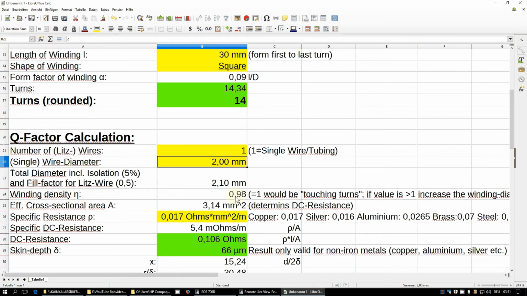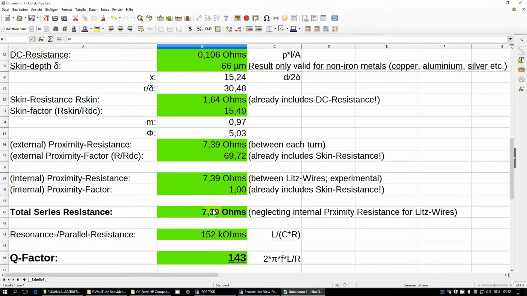Now we have a winding density of 0.98, so the turns are nearly touching, because as you can see, 14 turns times 2 millimeter plus 5% for the insulation already gives nearly touching turns with a 30 millimeter length of winding. But let's just see. Okay, the Q factor has gone down. Why? Skin effect is less, but now the external proximity effect, because the turns are nearly touching, has taken over. Aha! What can we do to counteract this?